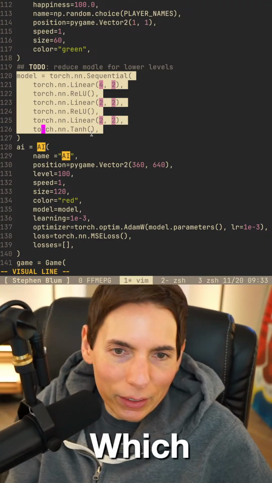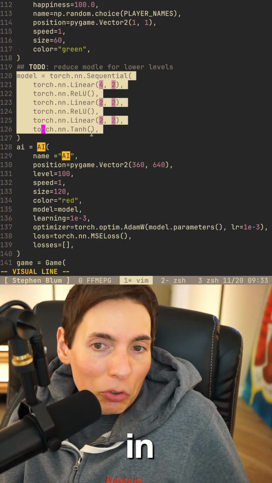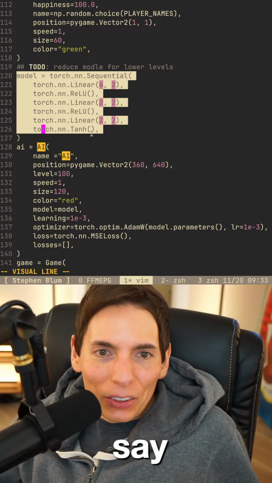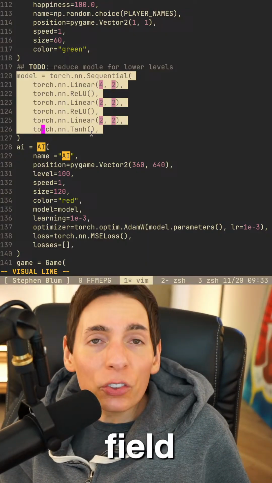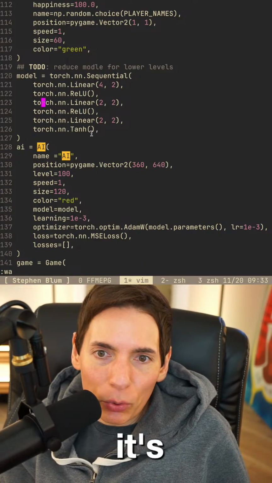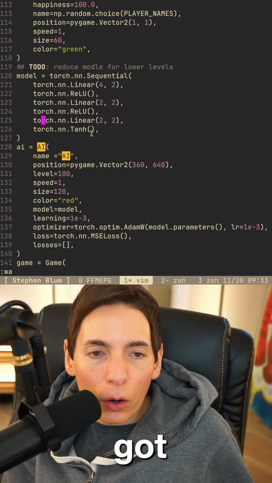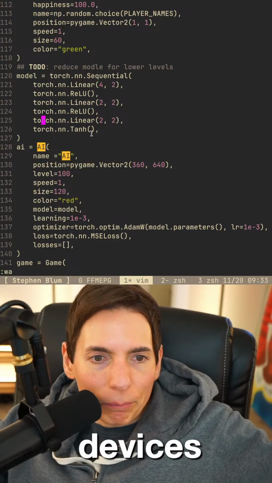Which field are you in, Lukia? In computer field, I think, right? Computer field, right? That's what you say. It's a computer field. Software engineering is where it is. Software engineering, where we write a lot of code. We've got over 1 billion connected devices at my company.